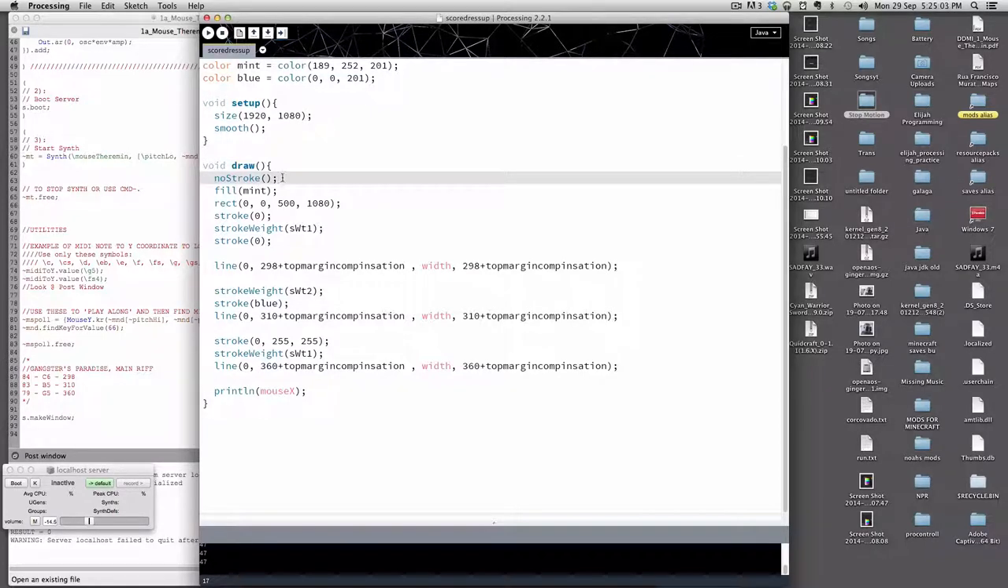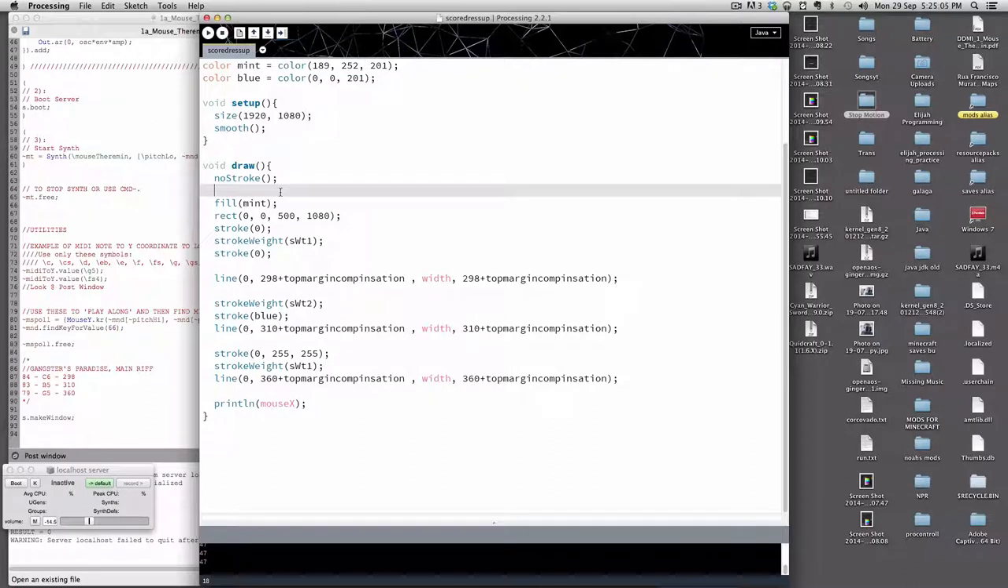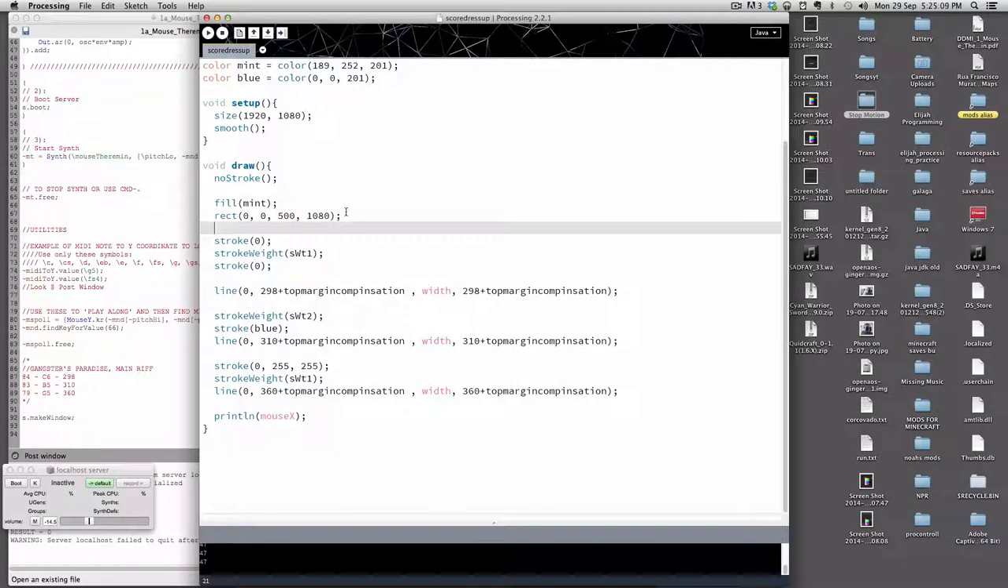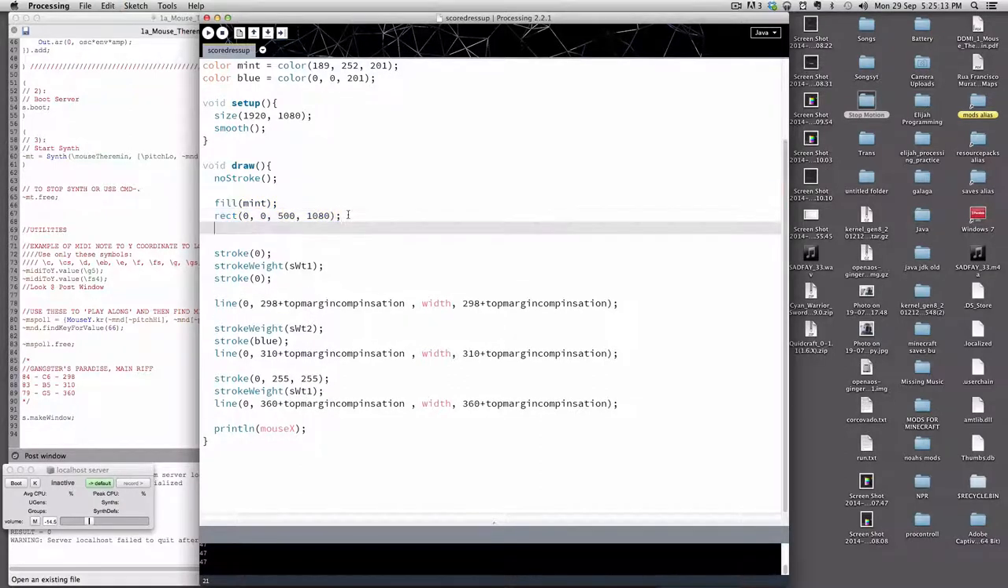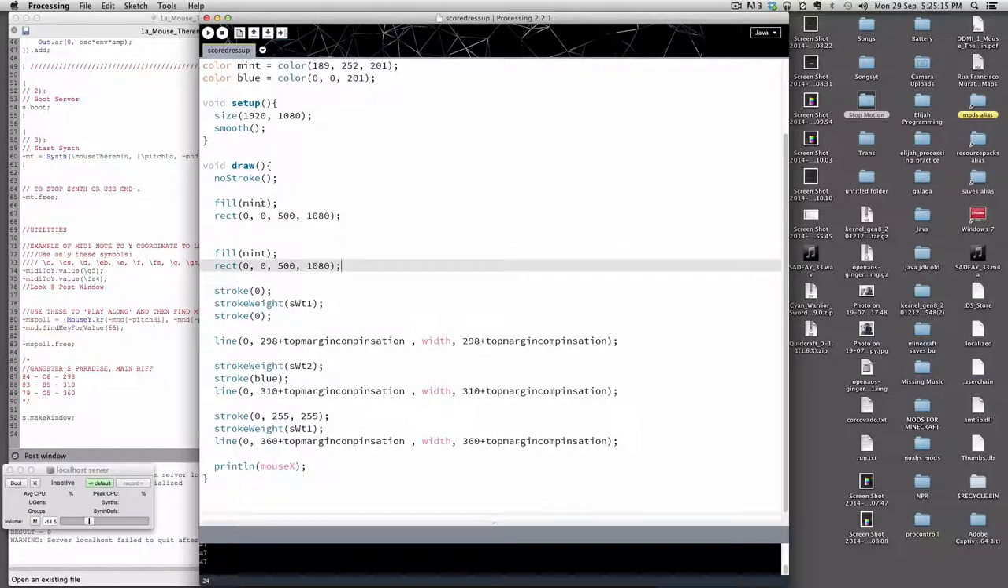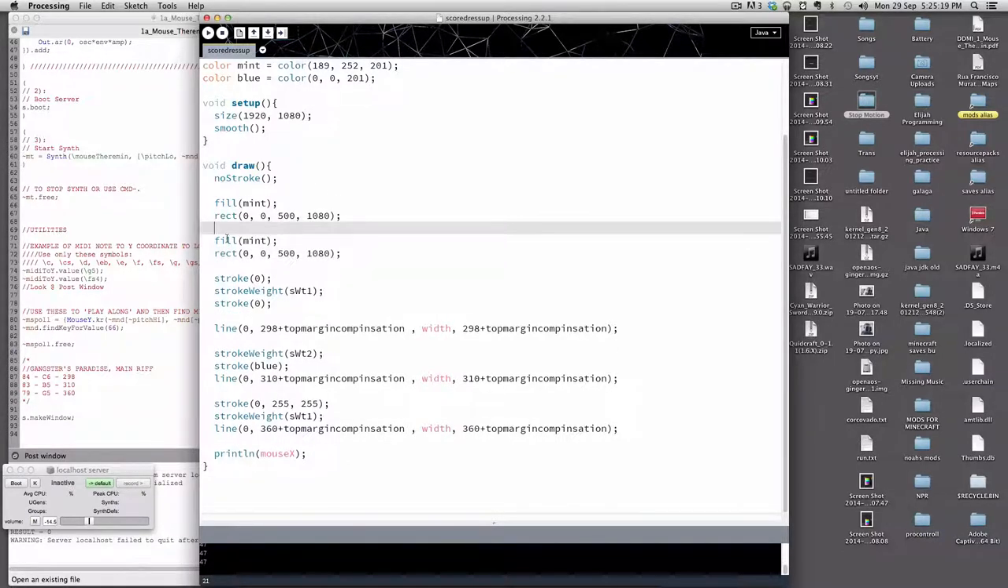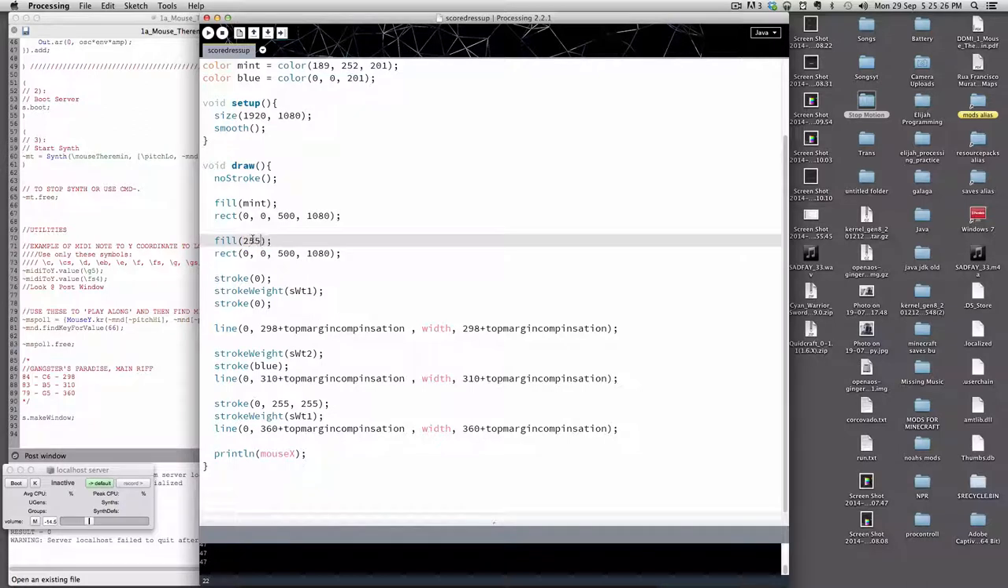I'll leave the no stroke. And then I'll just copy the panels. So now the no stroke is going to apply to everything until the next stroke, which is fine because I don't want stroke on any of my panels. And I'll just put in some colors here just for efficiency's sake. And of course, you can make variables as well.